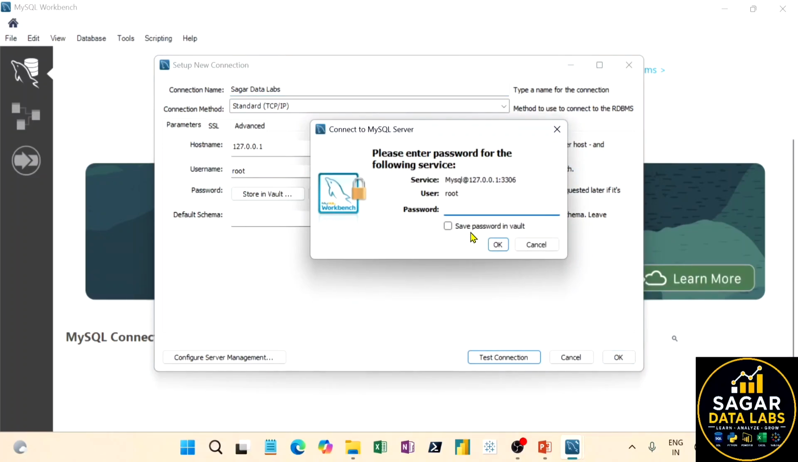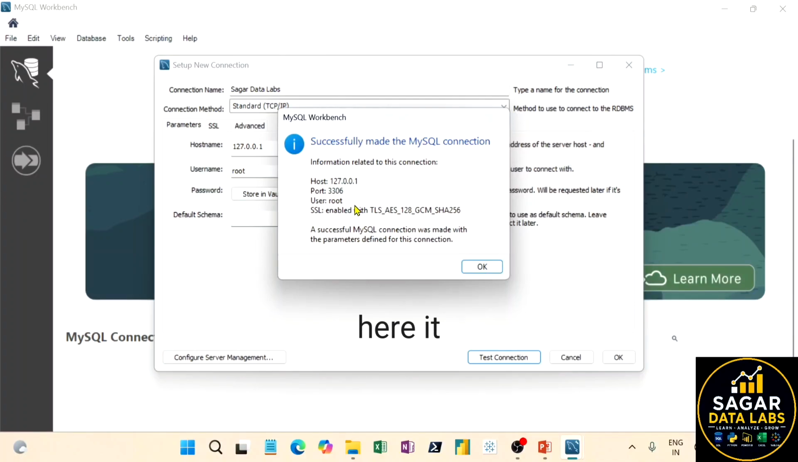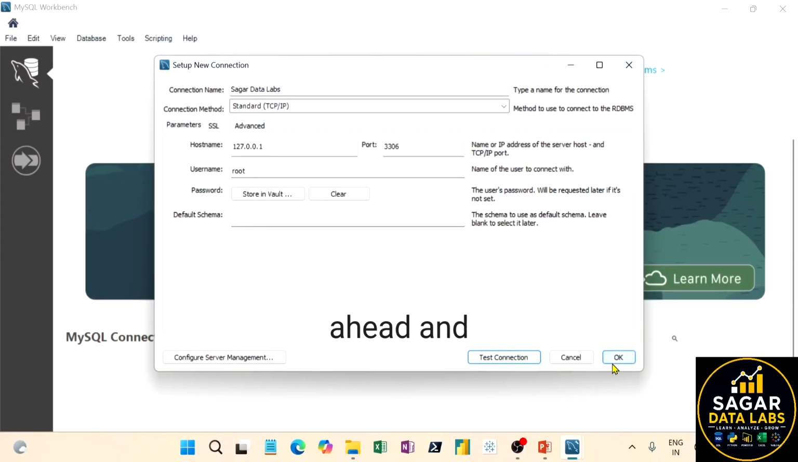Now it will ask you for the root password. I hope all of you have made note of the root password while setting up the SQL lab. So go ahead and enter that root password here. And make sure to save this password in the vault so that you don't have to enter it again and again. Click on OK. And here it is, successfully made the SQL connection. Great. Now you can go ahead and click on OK.